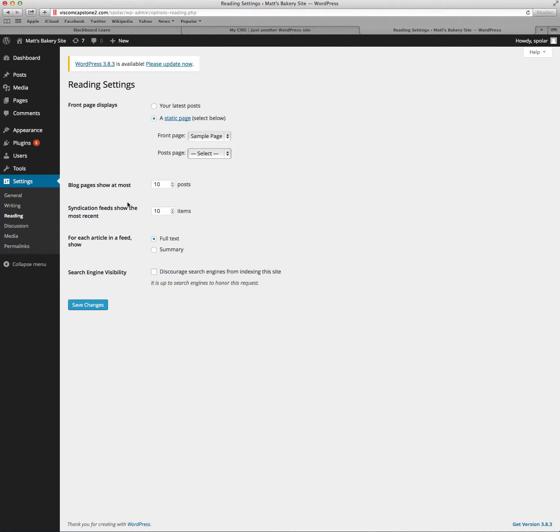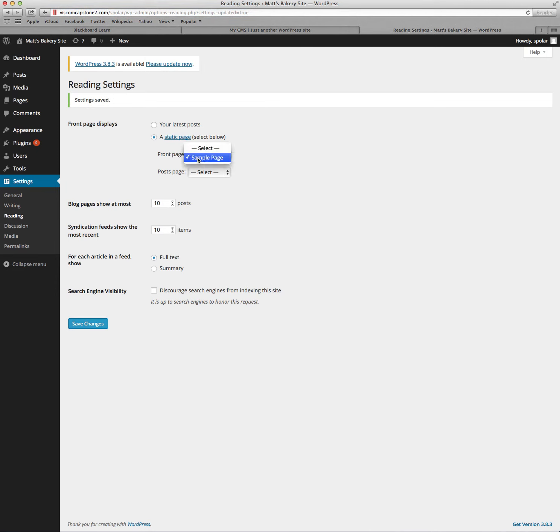We also have some other settings here, like how many blog pages to show, whether in a blog row we want to show the full text of a blog post or just a summary or blog caption. And we can also discourage search engines from indexing this site if you wanted to do that for whatever reason. So go ahead and click Save Changes. I'm going to go ahead and change this back to Select and save it again, just that way it's default, so when we do create these pages, we can select that later.